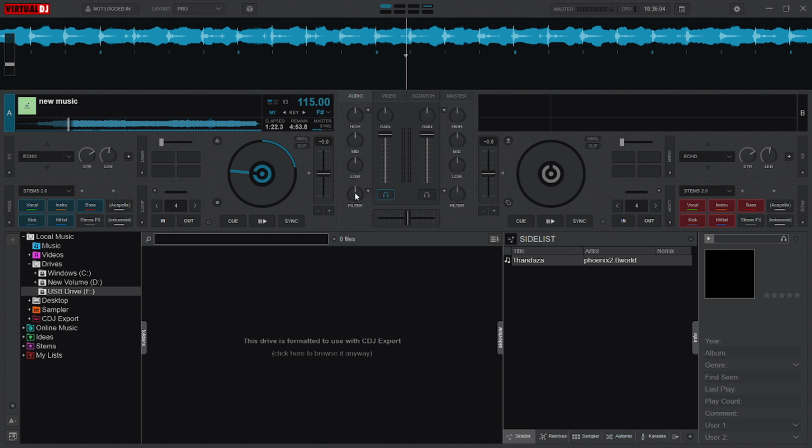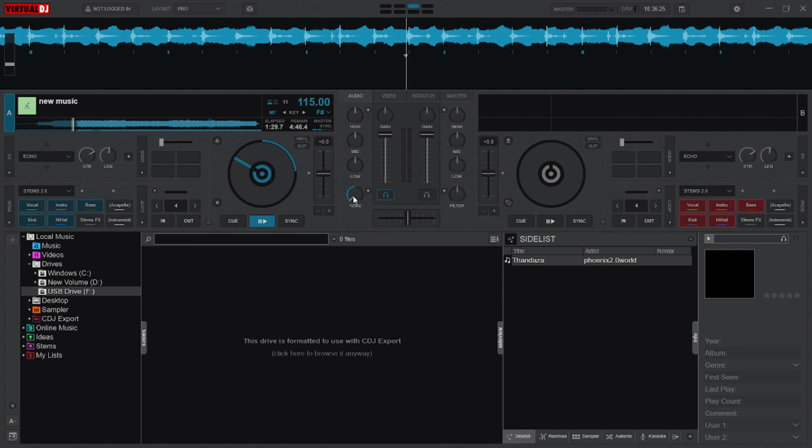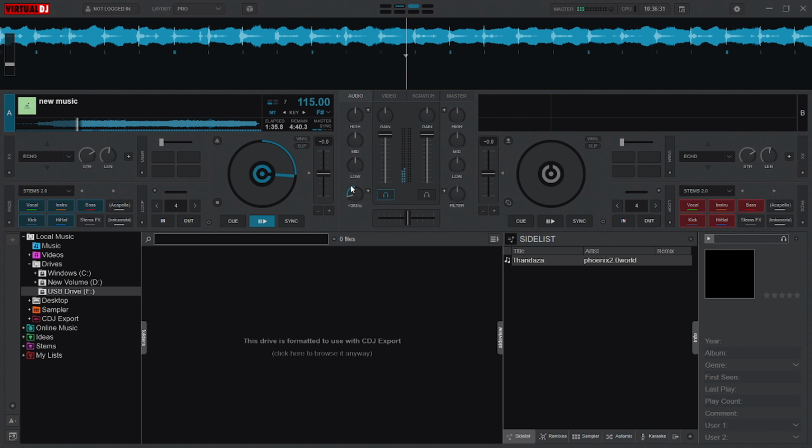So now we also have the filter. This one right here is kind of combined. It combines the highs, the mid, and the lows. So instead of moving them one by one, you can just move this. You can hear that I have killed everything from the high, the mid, and the lows. You can't really hear anything. But if I start doing this, you will hear the sound coming in.